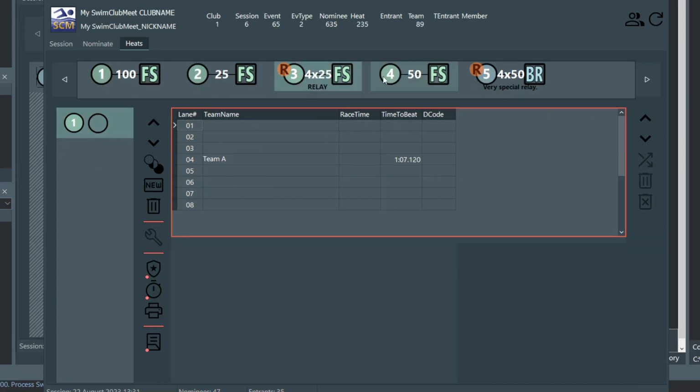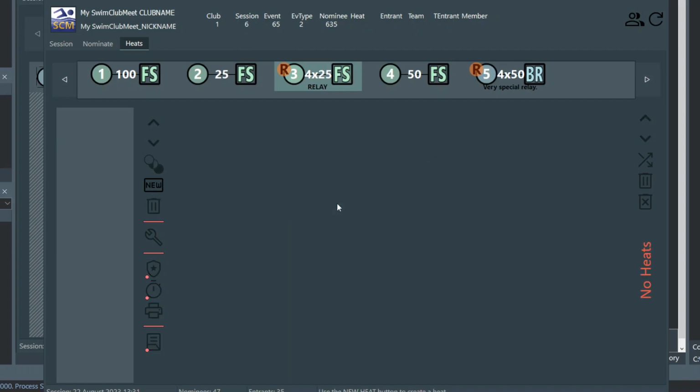And when you look at the event browser, you'll see there's a big letter R, and I have a relay team called Team A there. So how did I get that far? Well, first of all, let's delete the actual heat that was created, and we'll go through the steps to build a relay team. First of all, the auto build heats button is not working for relays. It will in the future, but for now you have to manually build your relays.